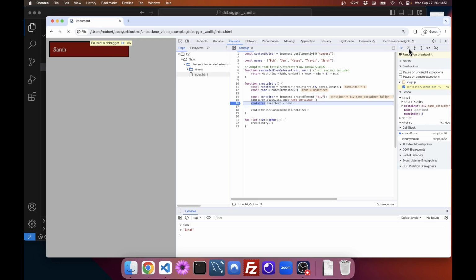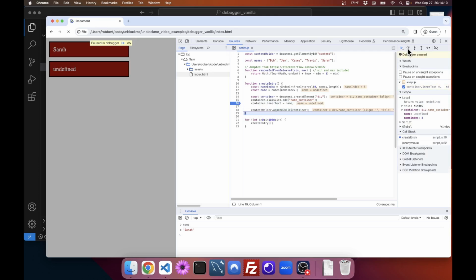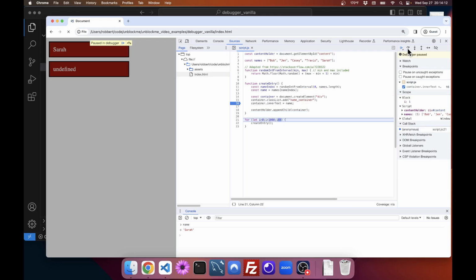Now there's a couple other ones. This one, step over. If I run that, it moves to the next line. So you can see we started on line 16. Now it's stepped to the next line. If I continue to step, it's going to go to the end of the function, pop out to the loop. You see the i++, i less than 1,000, create entry.